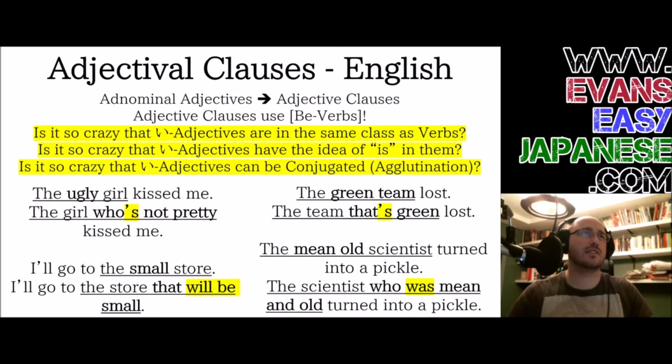Okay, so really quickly, notice how adnominal adjectives can turn into what's called an adjective clause. A clause, in case you're not aware, is whenever you have a subject and a verb, or I should say a subject and a predicate. Whenever a subject predicates, it's a clause. And when we use a subject that predicates, i.e. does something or is something, and we use it to modify a noun, we're talking about an adjective clause, okay? There'll be examples down here, don't worry.